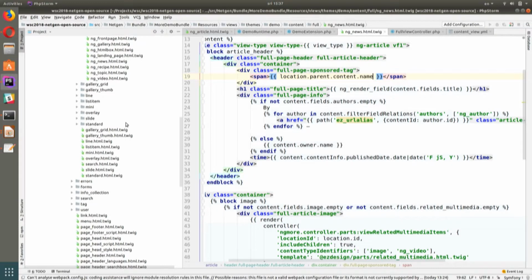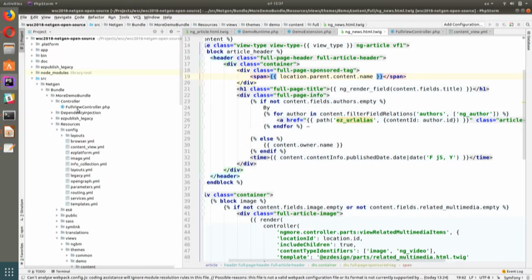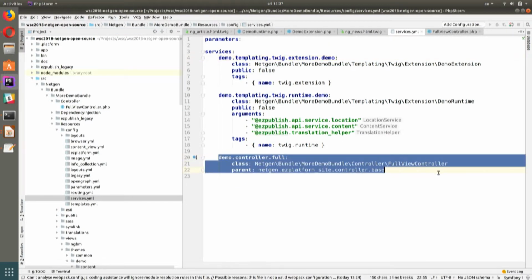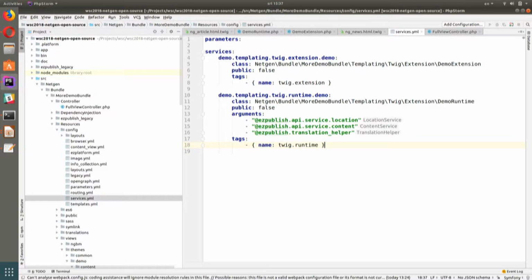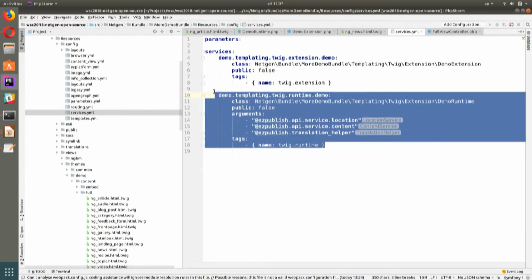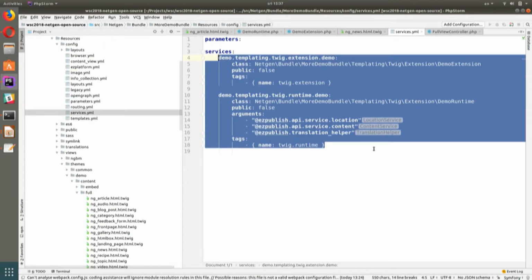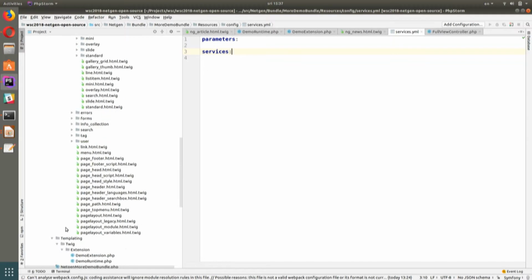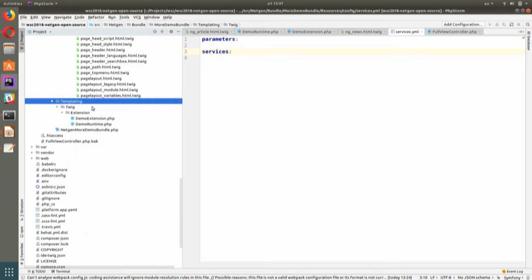So now we can do a clean out. We don't need this full view controller anymore. So let's go to services. Let's kill the controller. We don't need you anymore. Goodbye. Again, we can remove the service definitions for this twig extension. We don't need you anymore. Goodbye. And of course, we don't need this code. Delete.